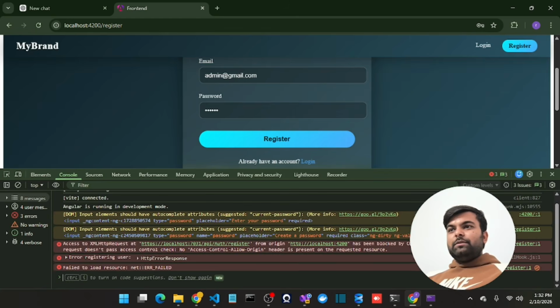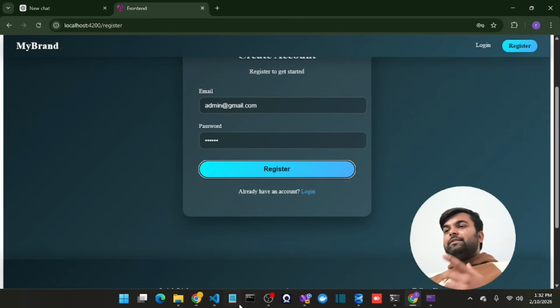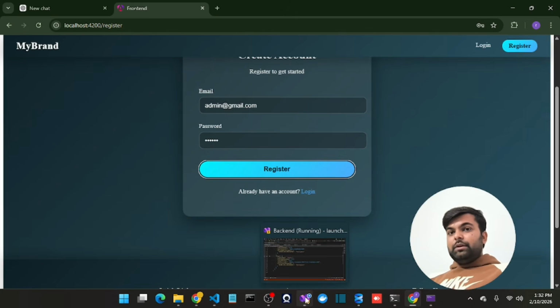Open your console, you will see the error: from origin, it has been blocked by CORS policy. Response to preflight request doesn't pass access control check. It means your API is running on another port number, and your UI is running on another port number.